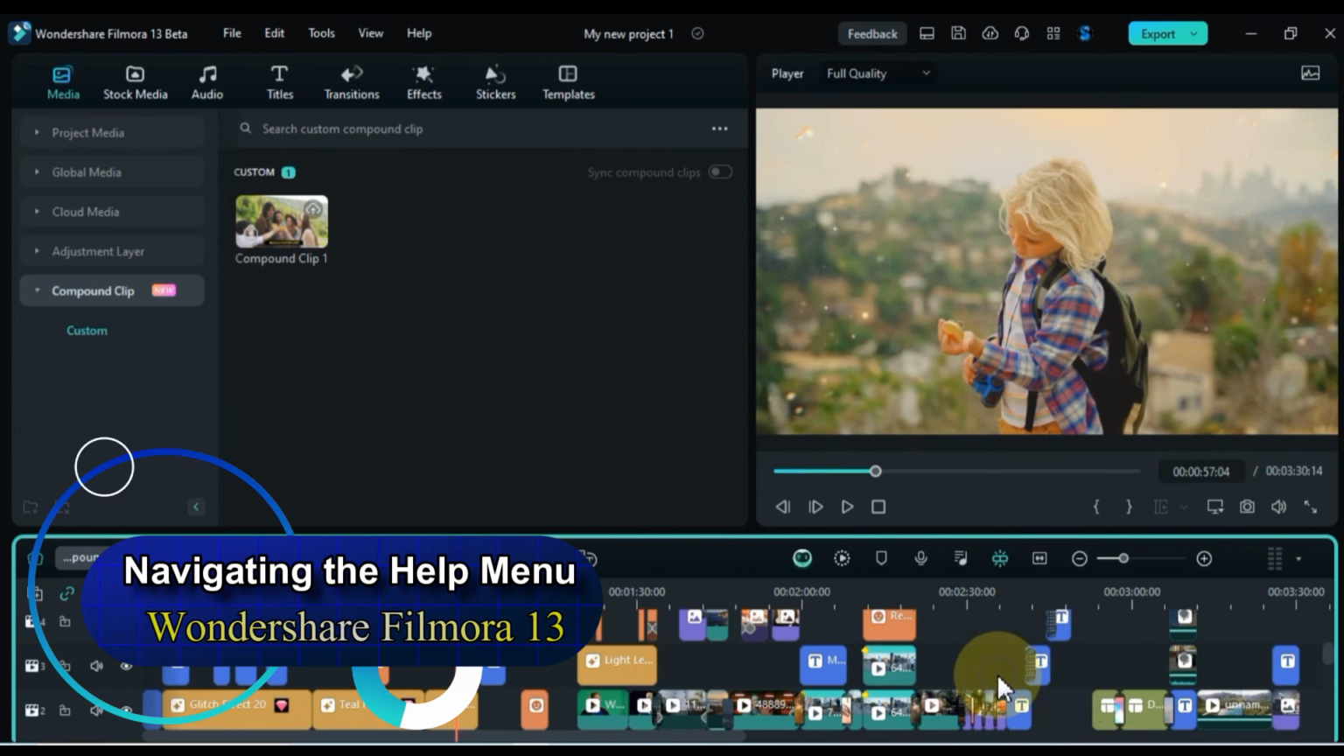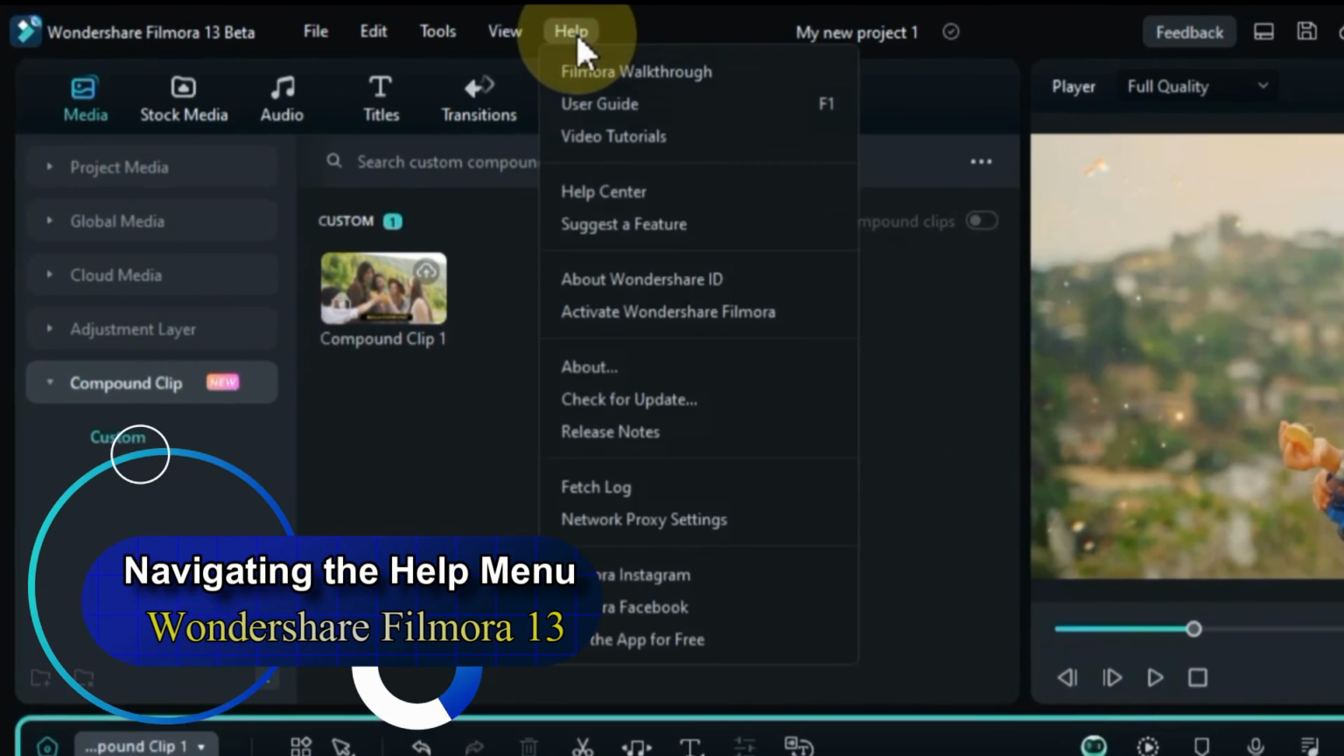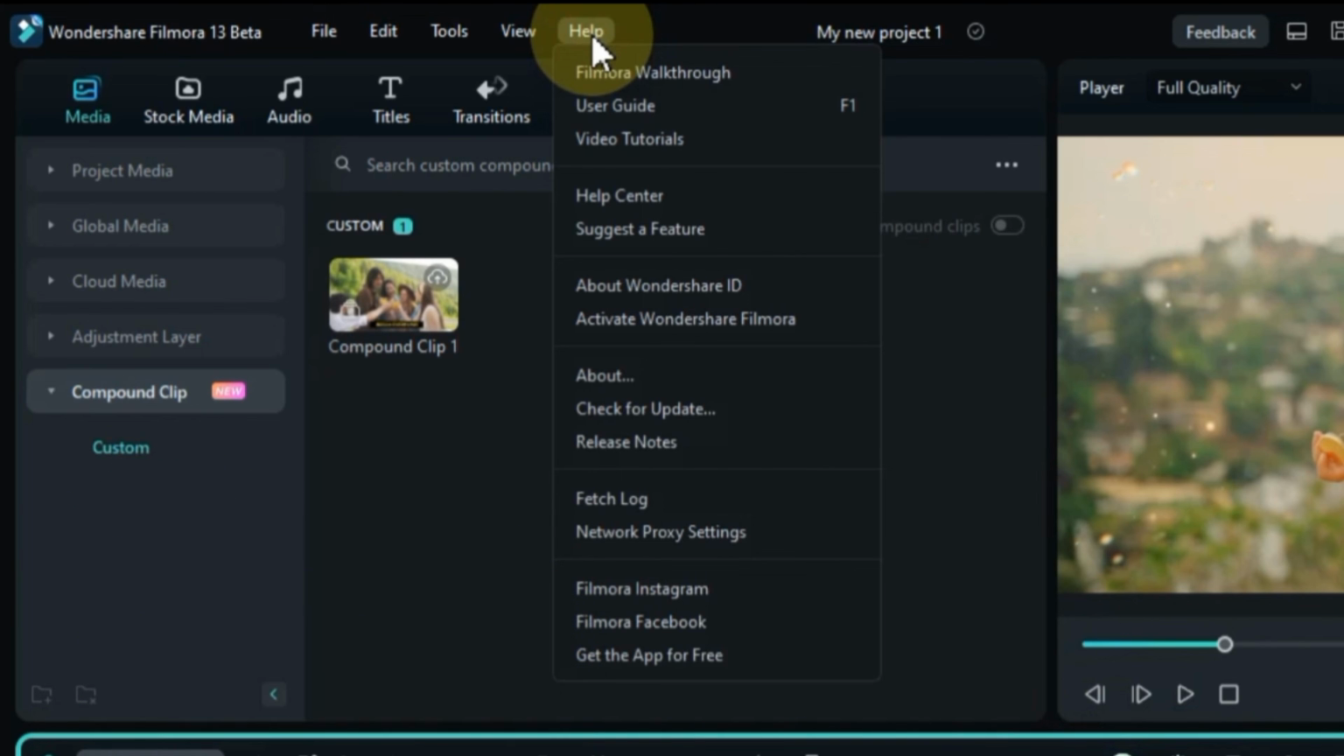And now we're going to take a closer look at the Help menu, which offers a wealth of resources for users of all levels. As you can see, there are many helpful options available here, including the Help Center, which provides tutorials, FAQs, and troubleshooting guides. There's also the About section, which gives you general information about Filmora 13.